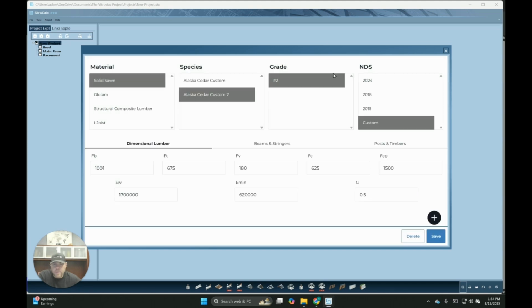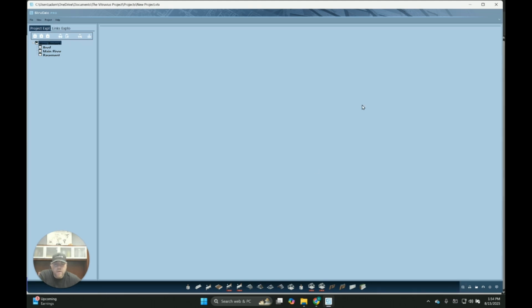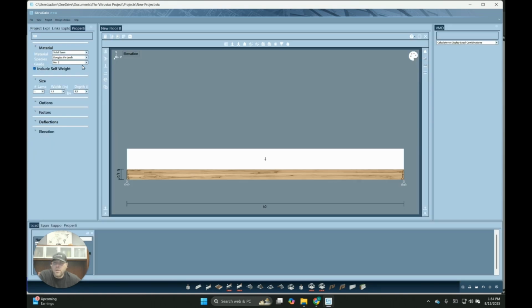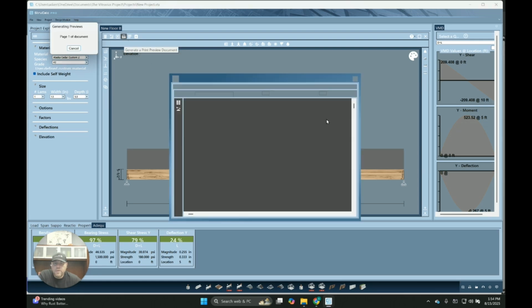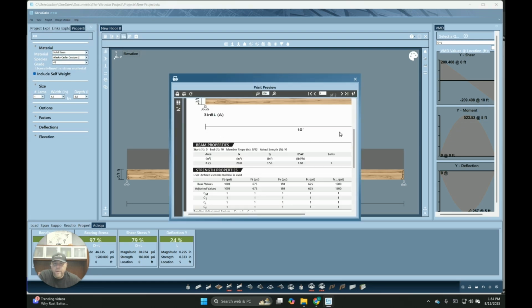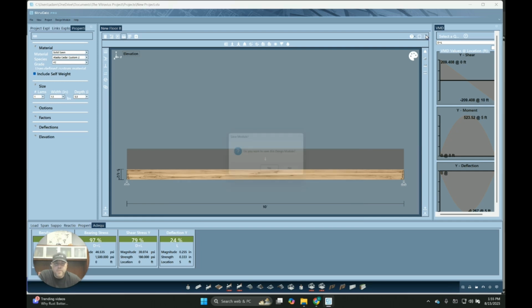We've got Alaska Cedar Custom 2. We'll save that, and we'll go back here to our floor beam. And there's Alaska Cedar Custom 2. We'll go and calculate this. And you should see engineering specifications, the FB value that we changed to 1001 right there. And that's really as simple as it is, guys.